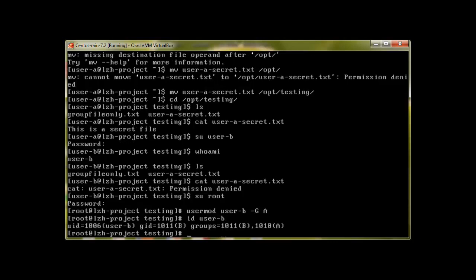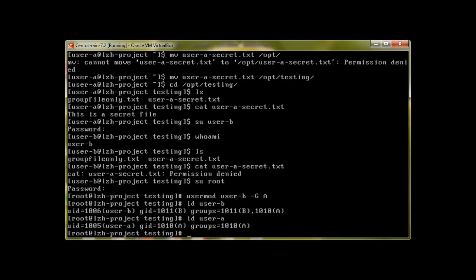Now user B is a member of group B and group A. All right, what we are going to do is run id of user A. Group A is the primary group of user A.